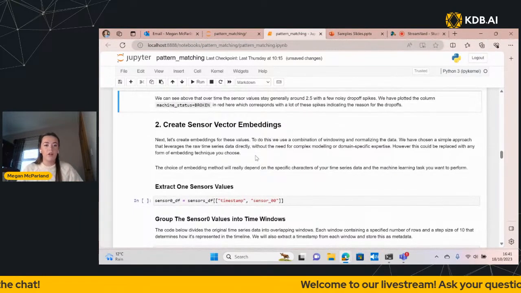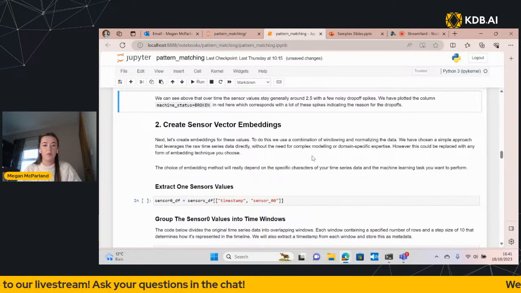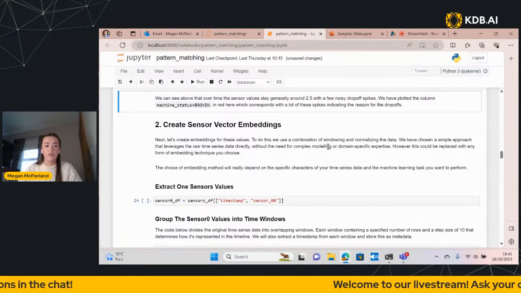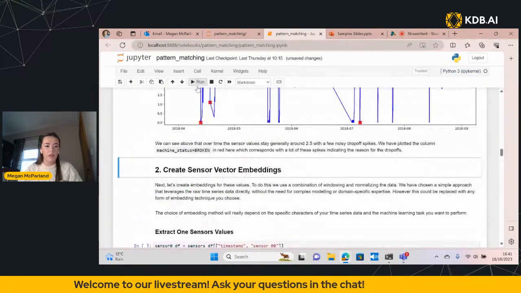So when creating our vector embeddings, we're going to be using a combination of windowing and normalization. This is quite a simple approach, so there's no real need for complex modeling or domain-specific expertise, but you can replace this with any form of embedding technique you choose. So let's create our embeddings.